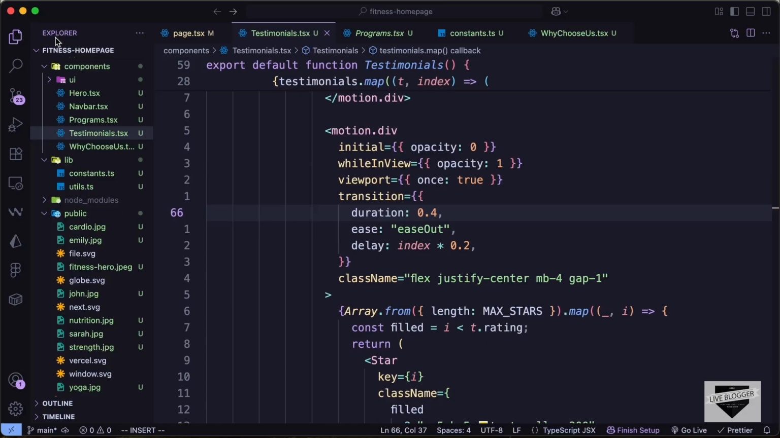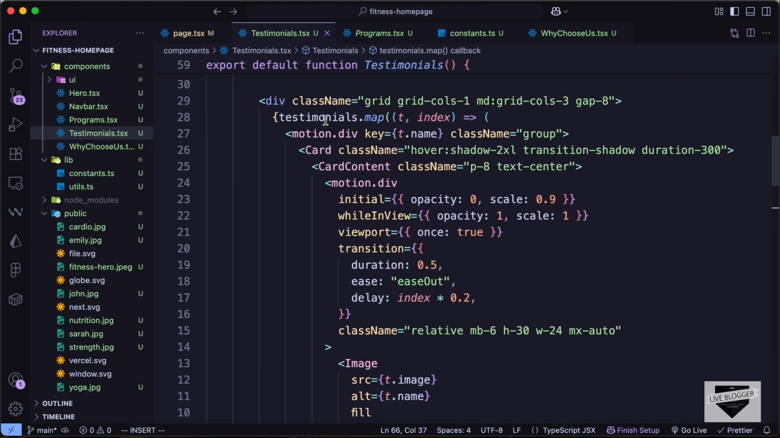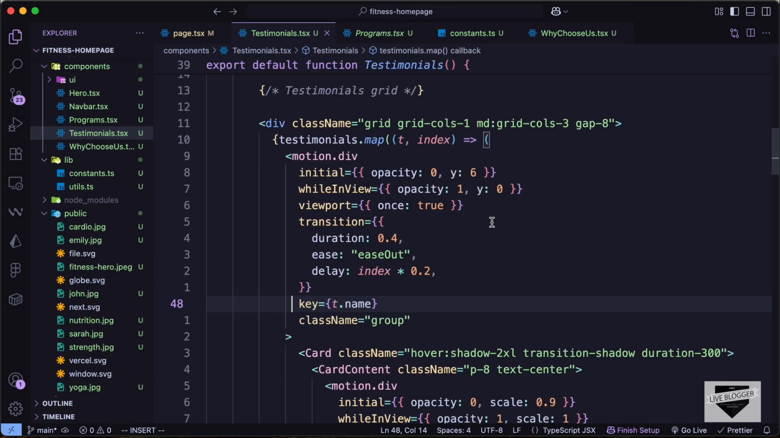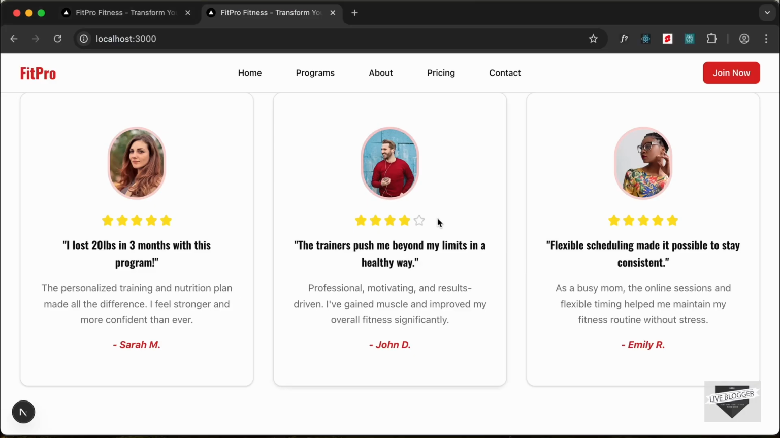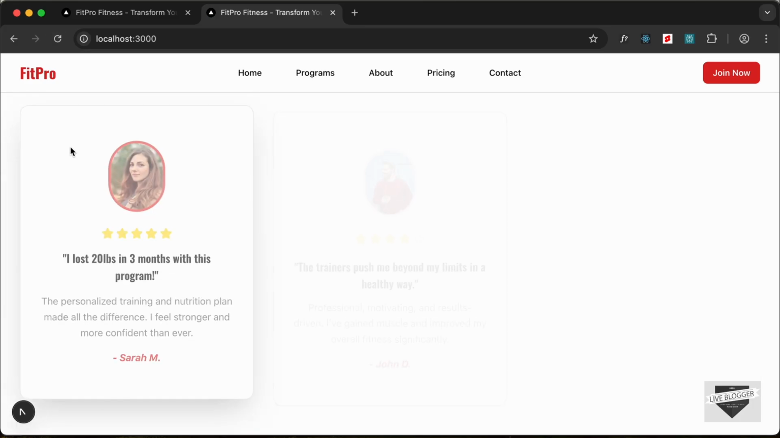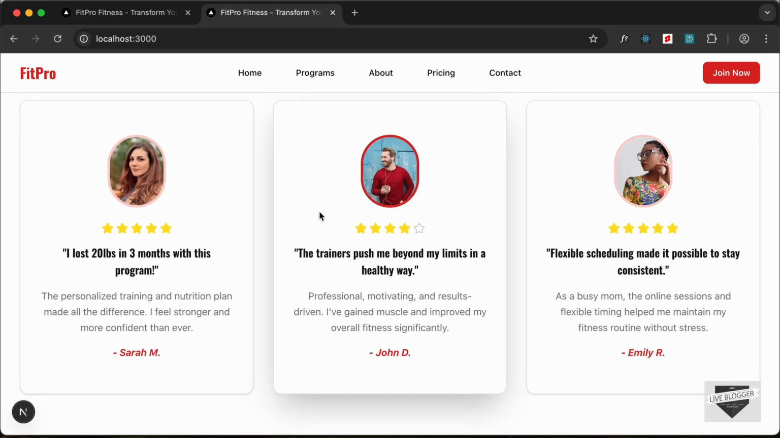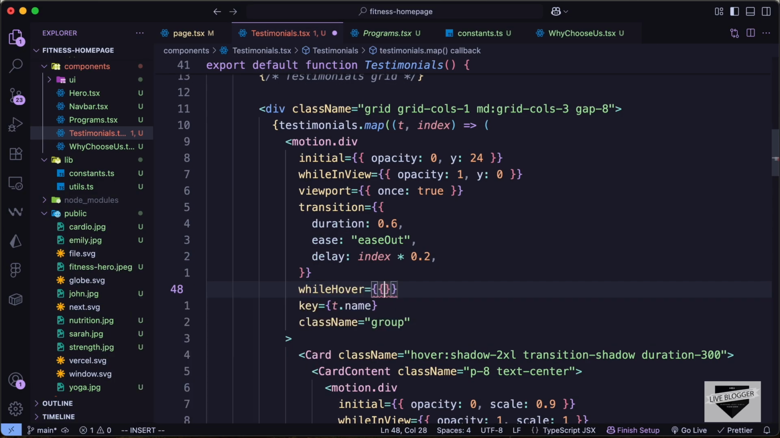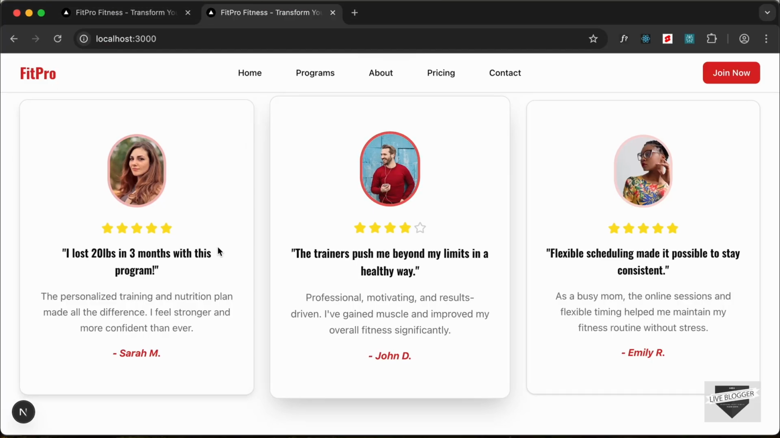Now let's go back to the main container division, which is this one right here. Let's add some animations over here. So I'll just paste it. Let's make some changes. Here for the Y, let's type 24, and for the duration, I'll just type 0.6. Let's go back and let's reload this page. So this is how it looks. And when you hover over this, we'll also change the scale. So here let's type while hover. Let's set it to scale 1.03.